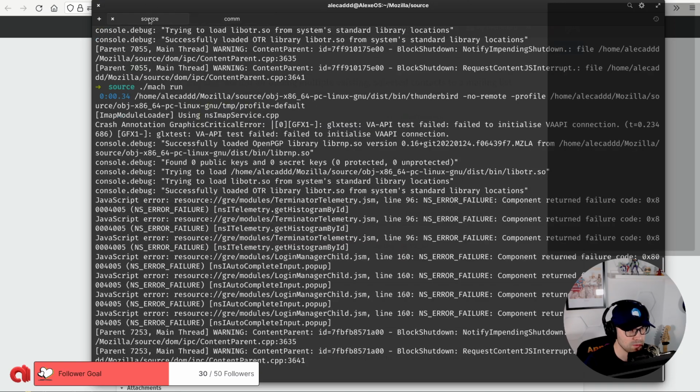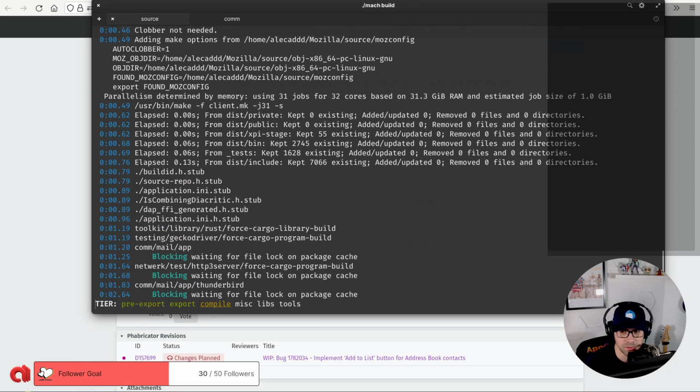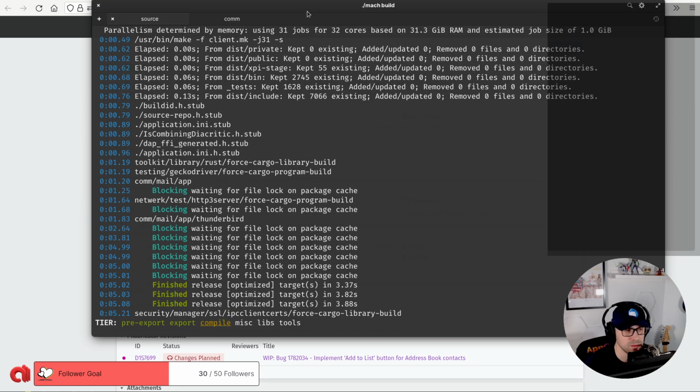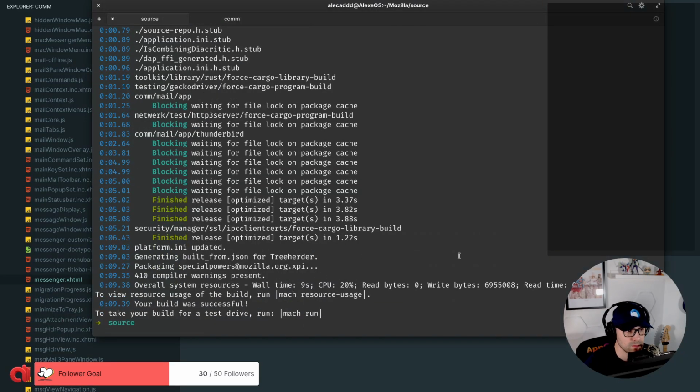And if I compile this super quickly, should let me shrink this because otherwise you're not gonna see my terminal. And I mach run this.